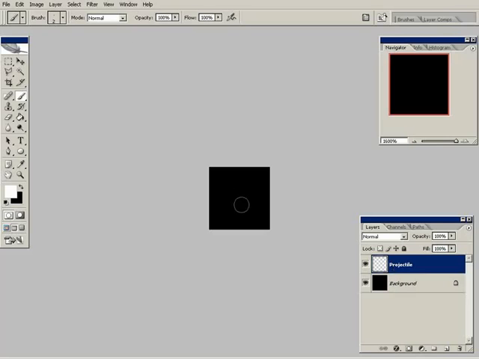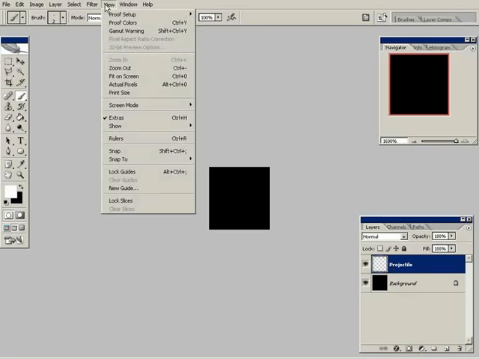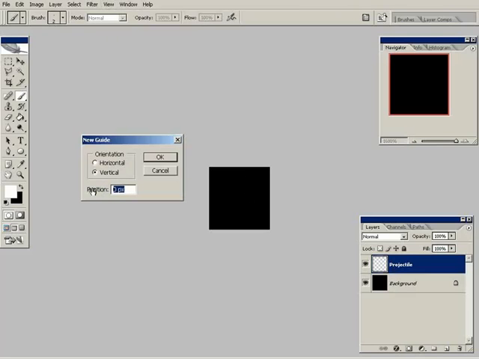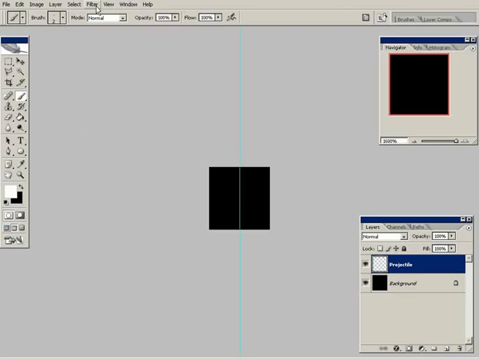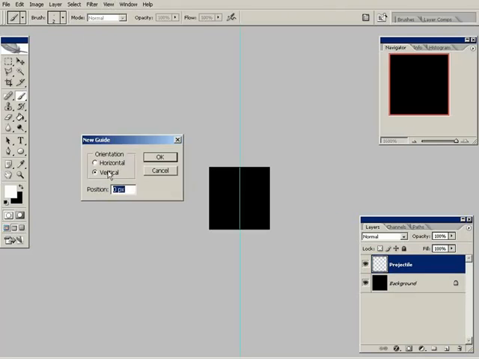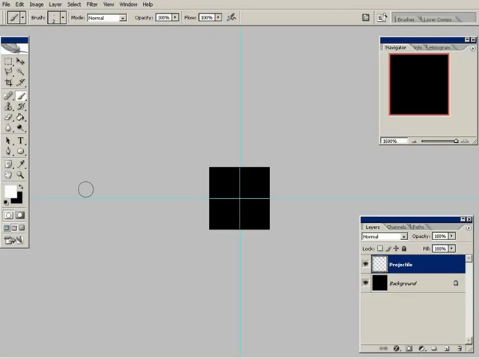Now, I want to paint a little white dot in here, but I want to make sure it's dead on in the center of the image. So let's go to View, and we'll drop in a new guide. And this will be vertically 50% along our document. And then back to View, and we'll do a new guide again, and horizontally 50% along the document. So we get a little crosshair that we can use.